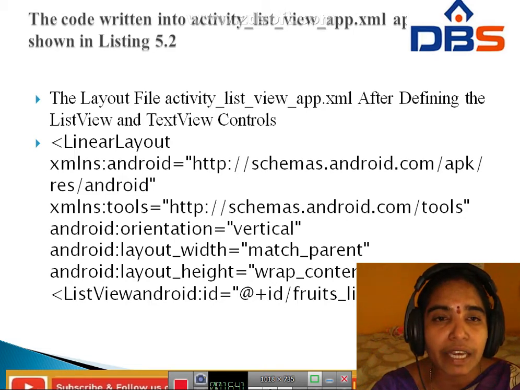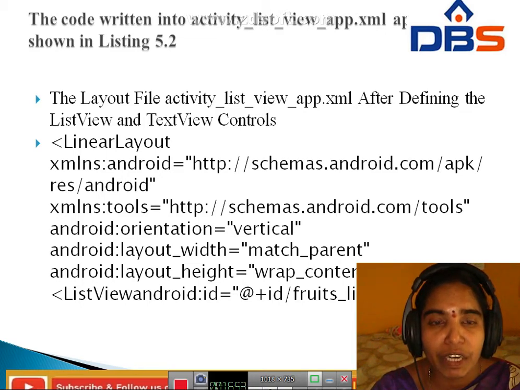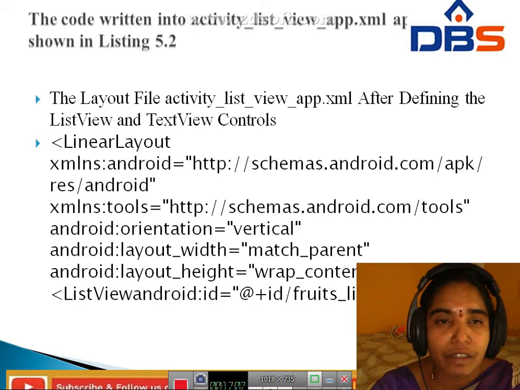Next, in this linear layout, xmlns android schemas android.com apk. Next, xmlns tools. Here android orientation vertical, android layout width, android layout height. Next, we give the list view android id, we give the fruits list. Already we created the fruits list in the resources tag.